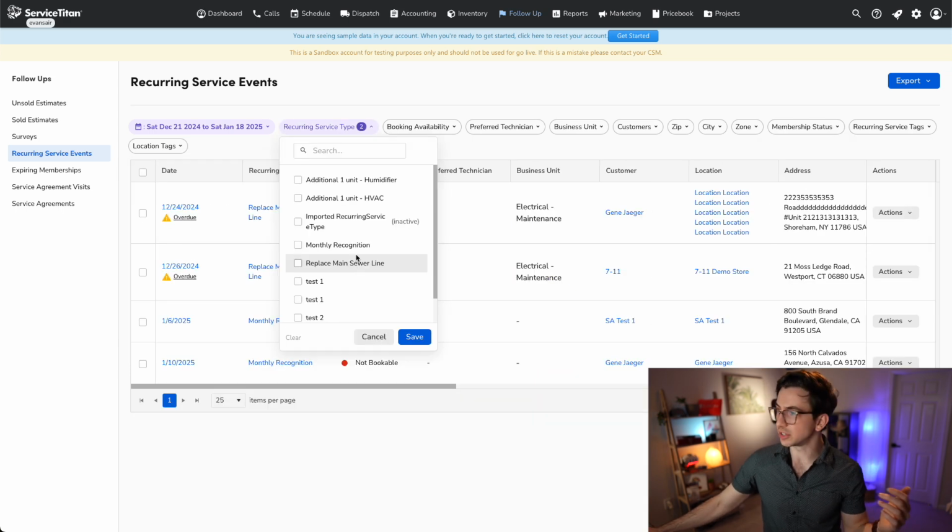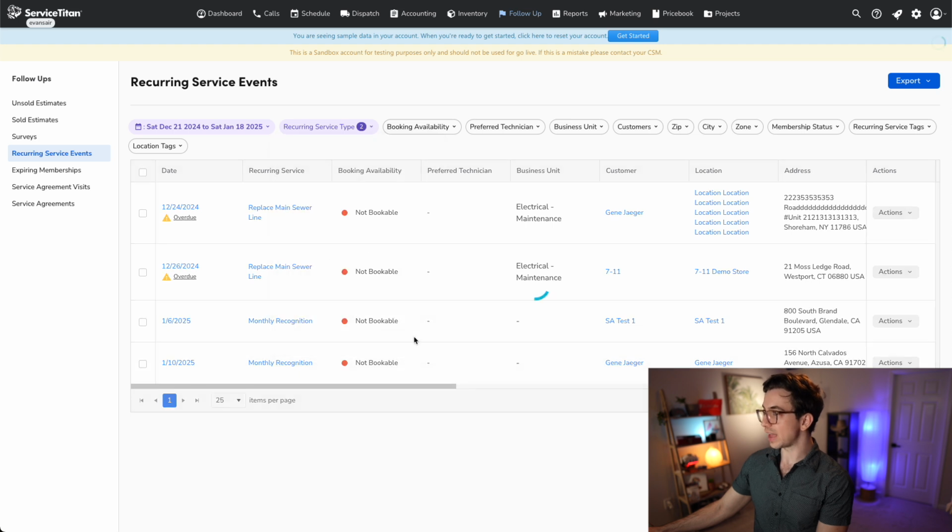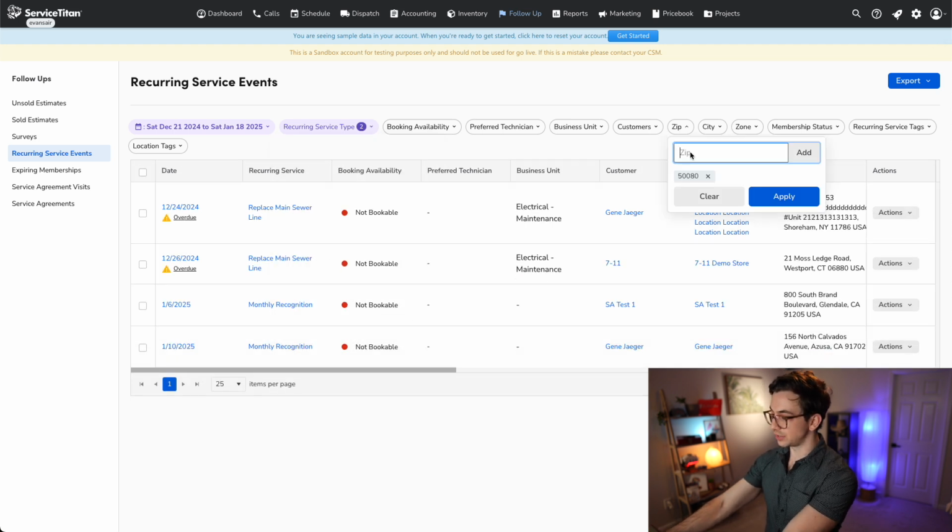Also, with these filters, we now have the option to check off multiple things, so we can filter for multiple things at once, whereas before it was single select, so you had to filter for one thing at a time. So if I wanted to filter for both of these recurring service types, I could do that. And that applies to all of these filters. You can now filter for multiple things all at once.